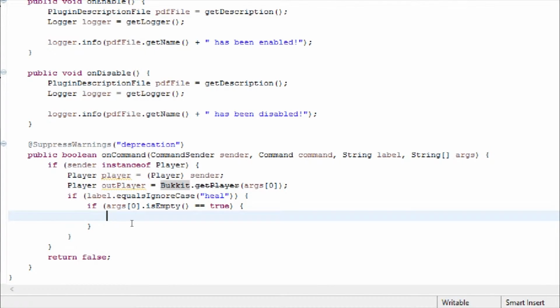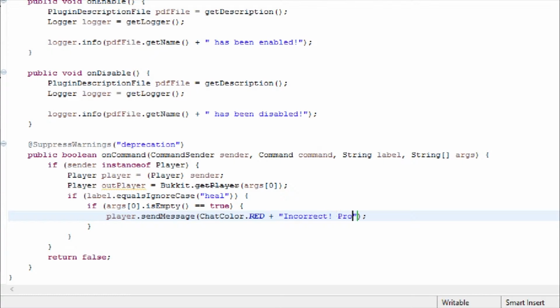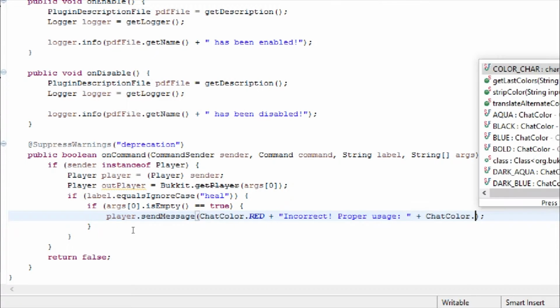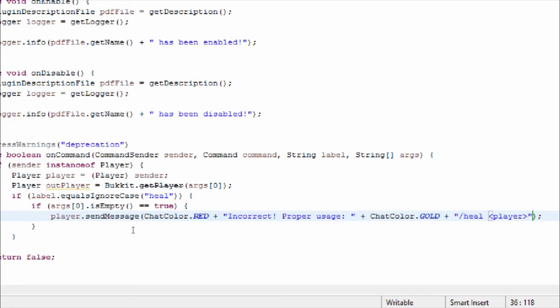Okay. So if they did not type a player, then we're going to send them a message in red, ChatColor.red. And we're going to say incorrect proper usage colon, and then we're going to switch to gold. Oh, whoops. Plus ChatColor.gold plus slash heal space player. Oh, it moved automatically. That's so amazing. Okay, so yeah, and then save that.